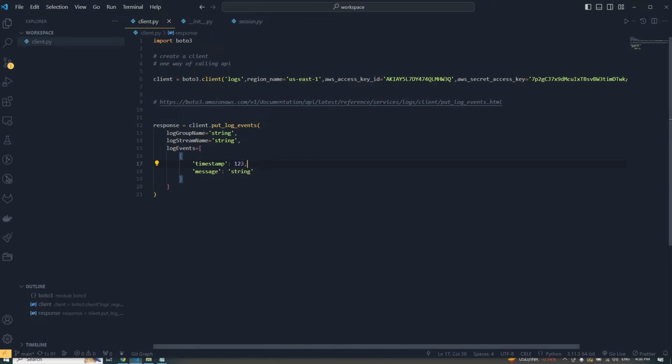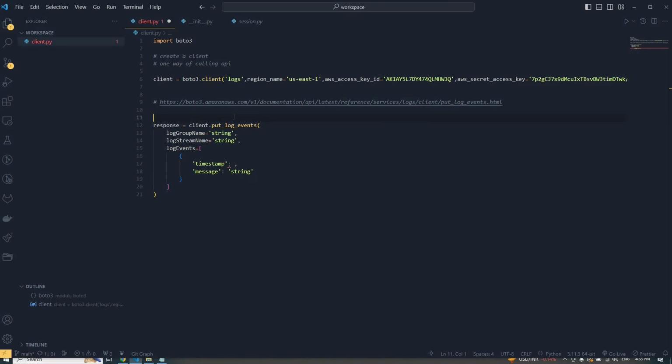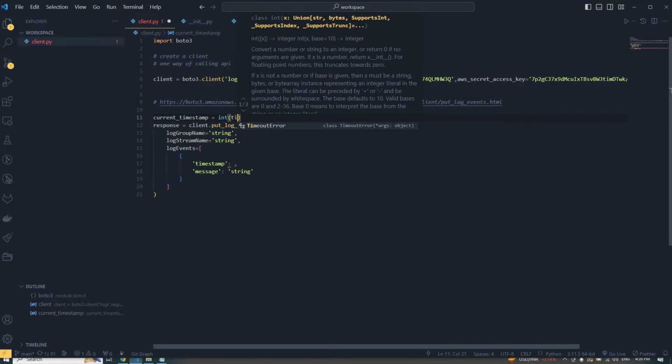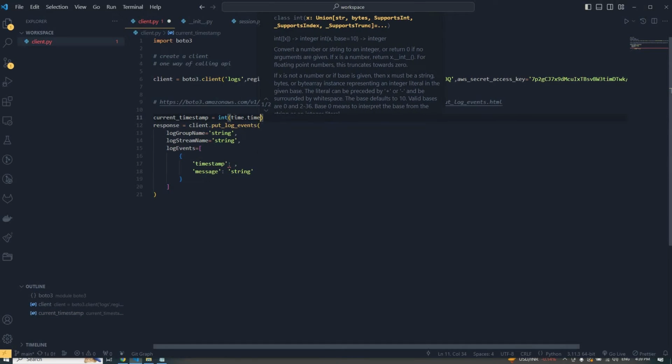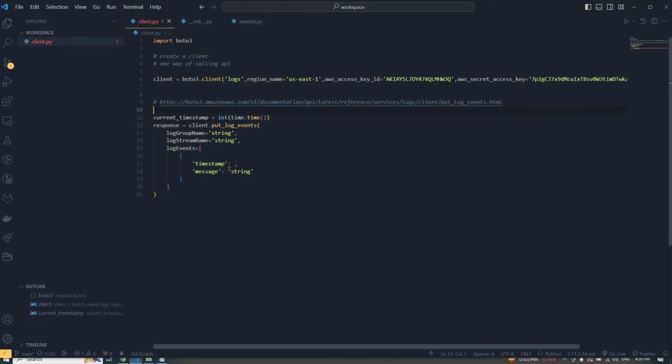Here, there's a mistake here, right? 123 is not a timestamp. So this might give an error to you, or else it won't be posting the logs itself, because this needs a proper timestamp. So let's create a current timestamp equals to int of time. I think I haven't imported time, so import time.